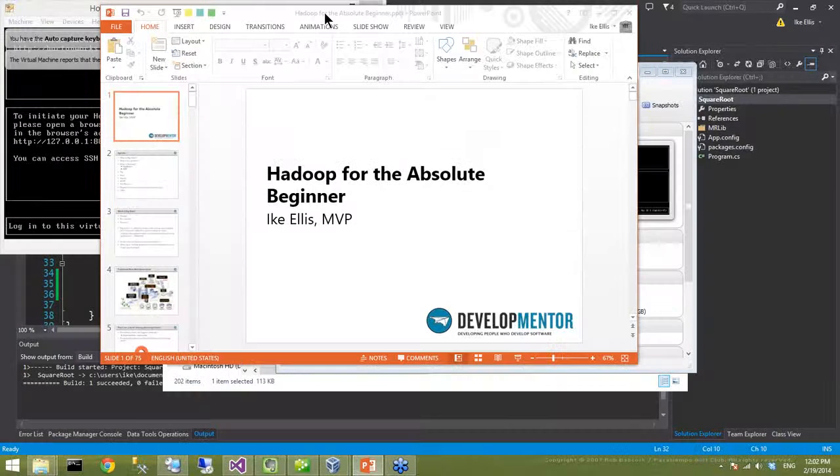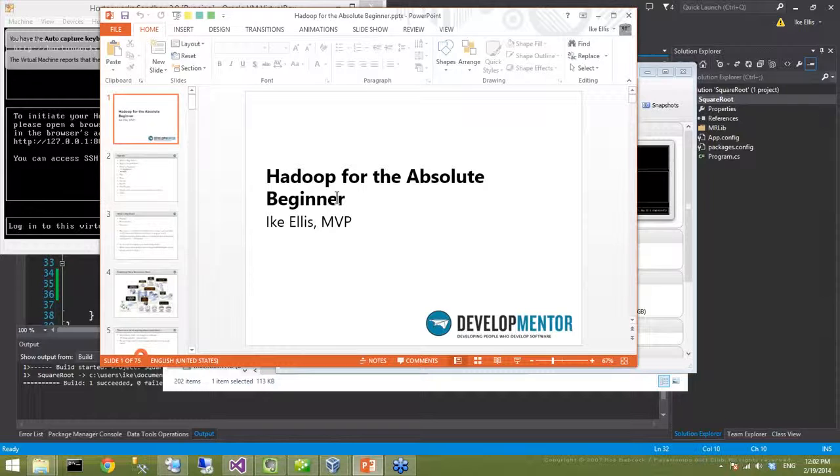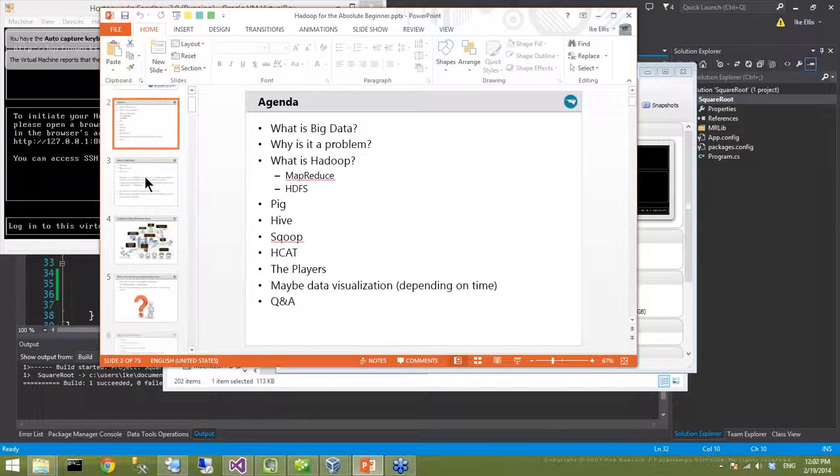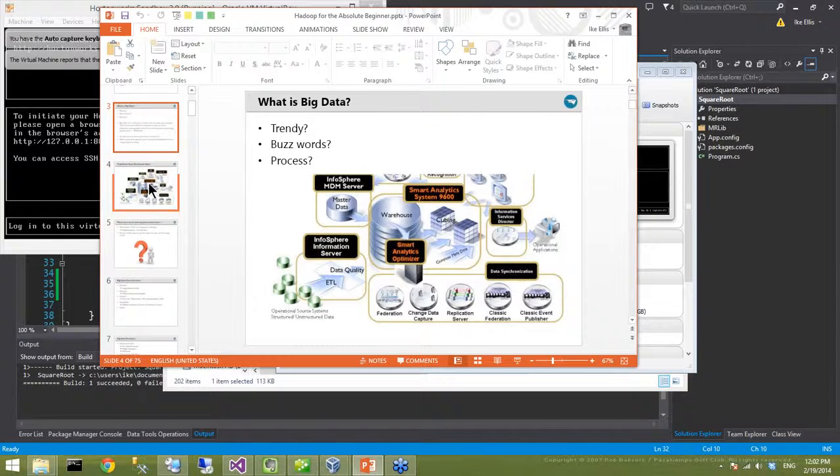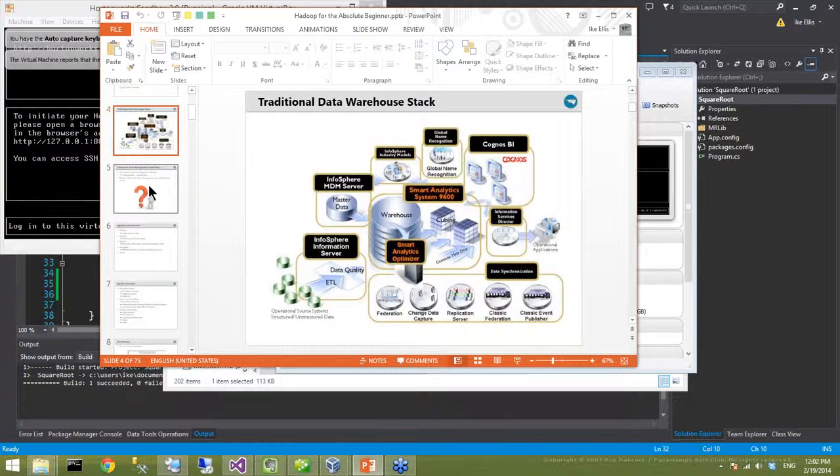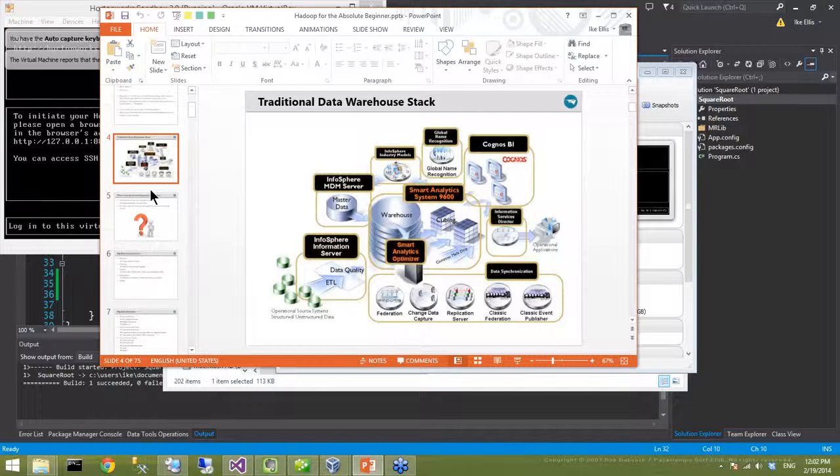Why I had so many is because of how I titled it. I titled it Hadoop for the Absolute Beginner. And then I just talked about exactly what you said, which is why it's important and why this is pertinent to us.